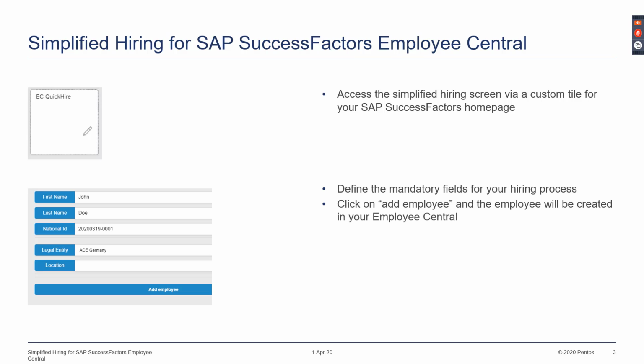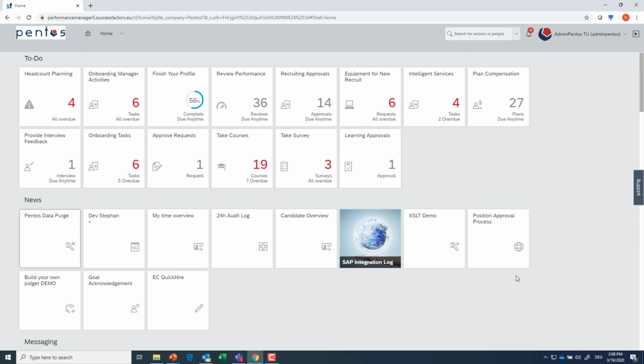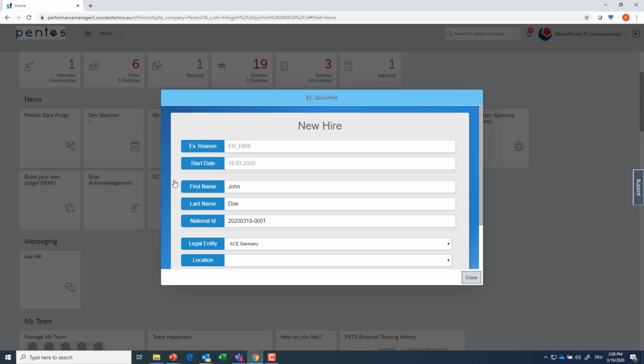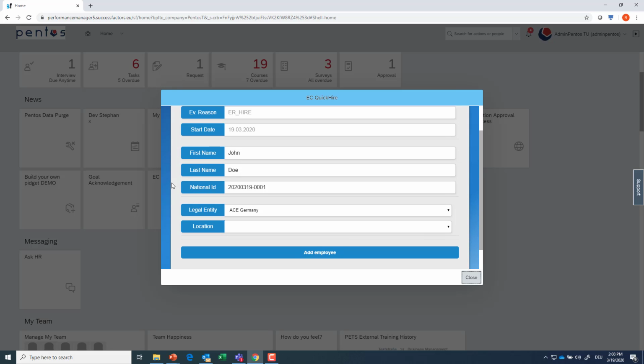Let me quickly switch to our demo system, and you can see here we've created a custom tile for accessing this quick hire screen. We click on that and you see this very simple mask popping up with a couple of fields. What should be part of this hiring screen is part of the project. So you define, okay, here in this case we need first name, last name, national ID, etc. But this is really based on your decision, based on your needs.